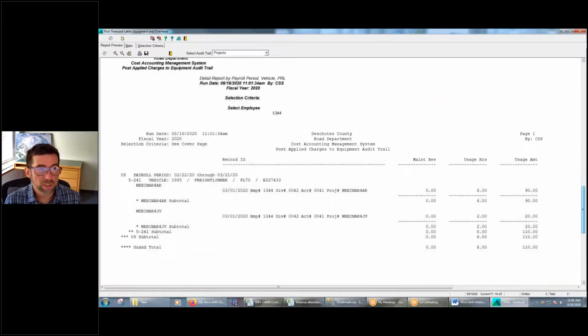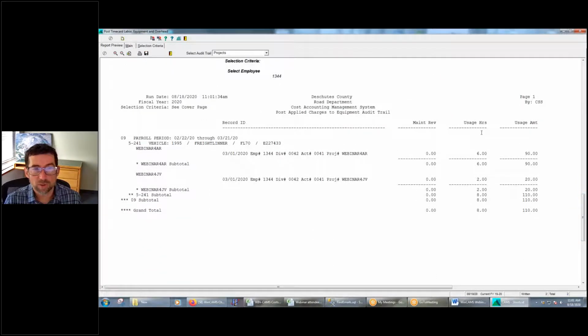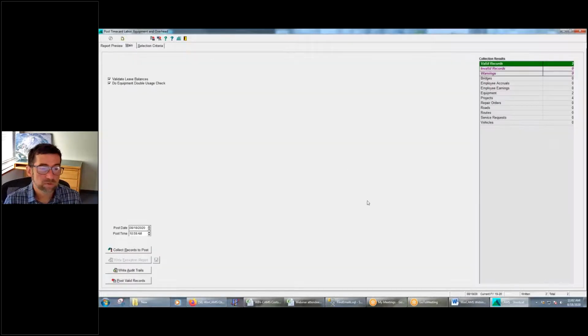It's also posting usage hours and usage amounts to the vehicle, so we can track how much they get used. And usage in our world is different than odometers, right? So there might be an hour meter on this vehicle that says it was idling or whatever, and it was used for 10 hours that day, but we only captured 8 of the usage miles or hours on the time card. And that posts to the vehicle master. So I like what I see.